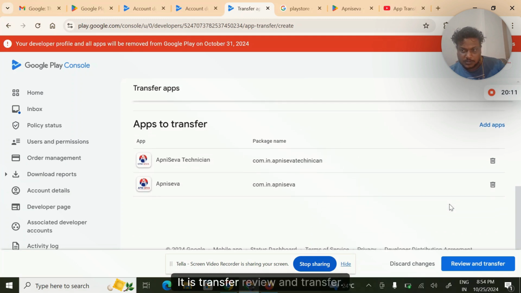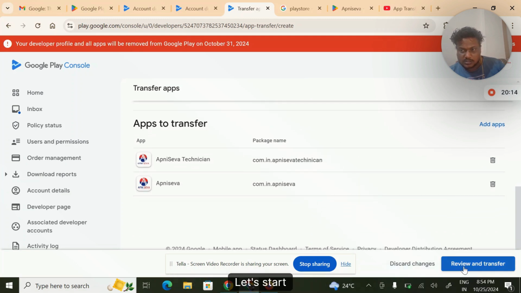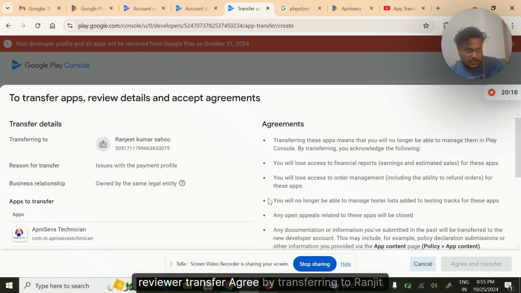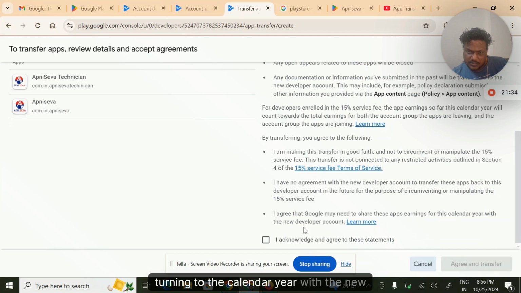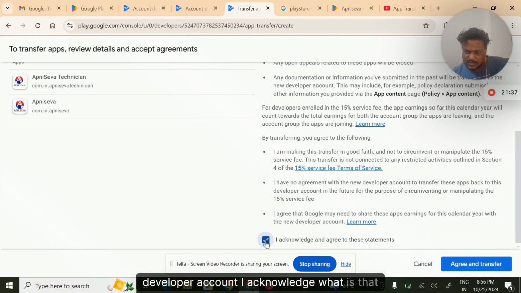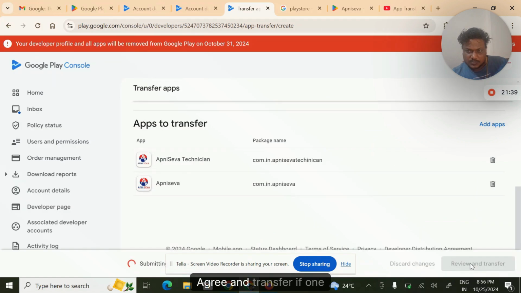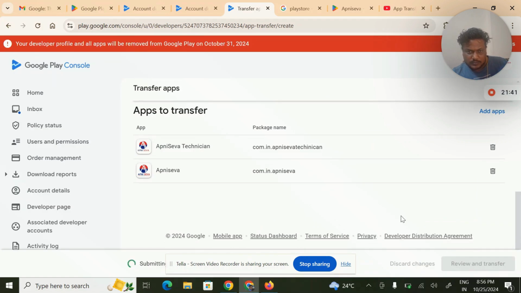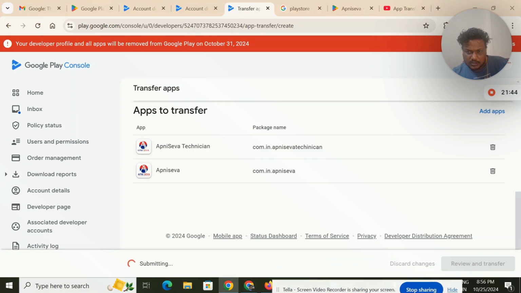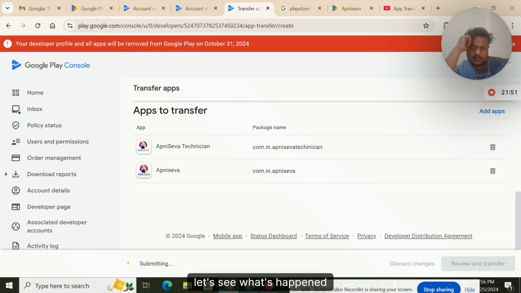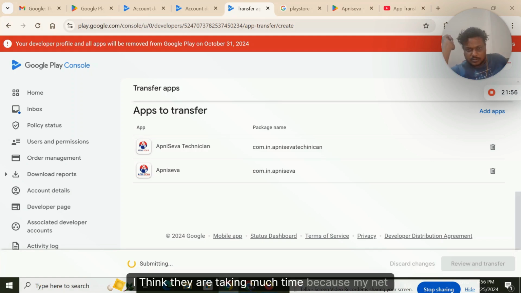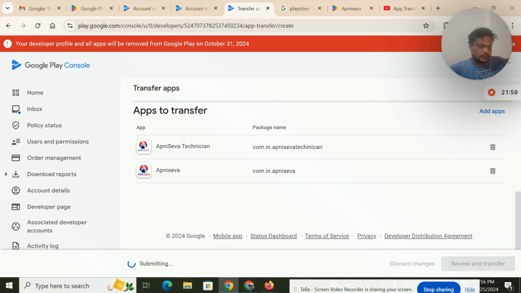Okay, fine. Review and transfer. Let's start. Review and transfer, agree to transferring to Ranjit Kumar Saw. The reason is that these apps are earning in the calendar year with the new developer account. I acknowledge. Agree and transfer. Okay, here we are submitting. Let's see what happens. I think it is taking much time because my net speed is a little bit slow.